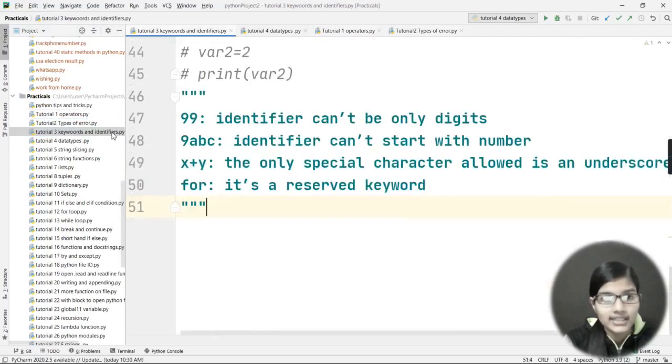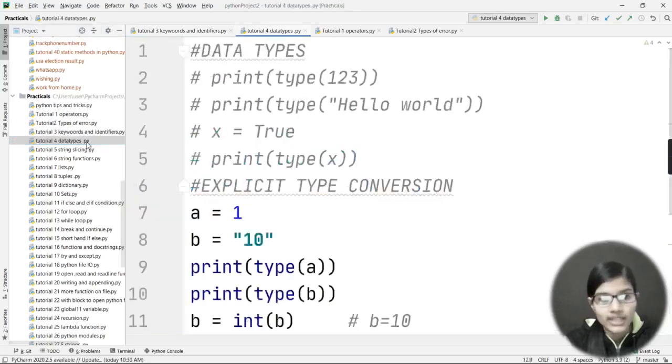We have discussed operators and types of errors. After that we discussed keywords and identifiers, what valid and invalid identifiers are and their rules, and then the data types. I hope all these things are clear to you. You can go and try them out, discuss, and search on Google.